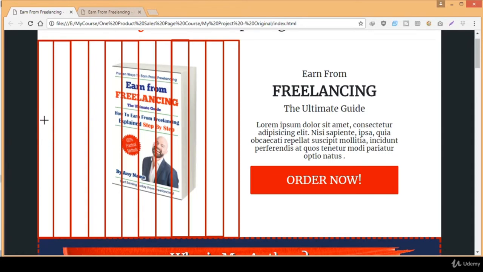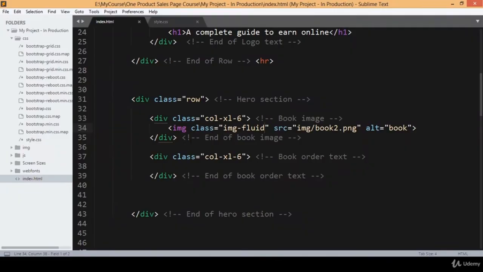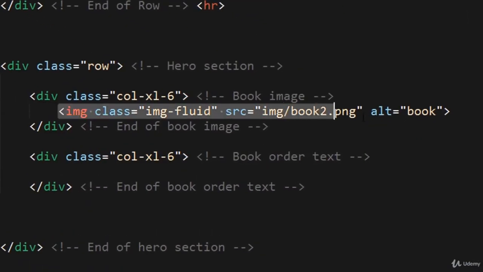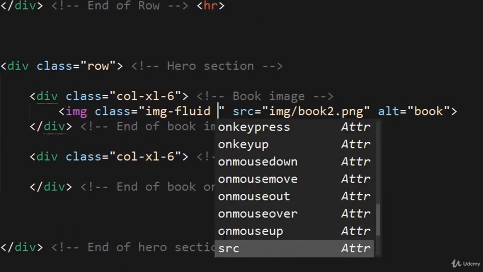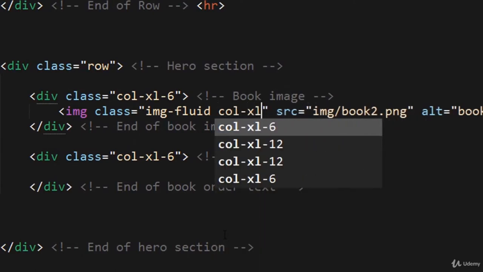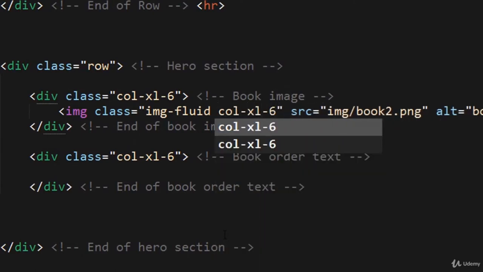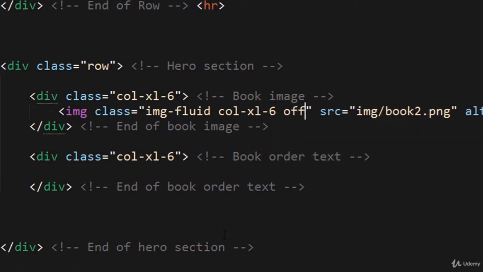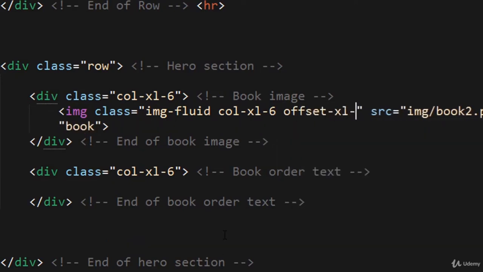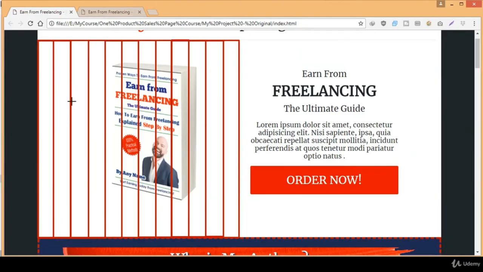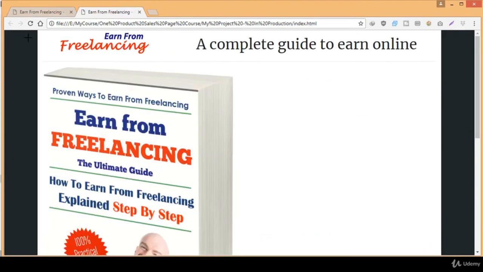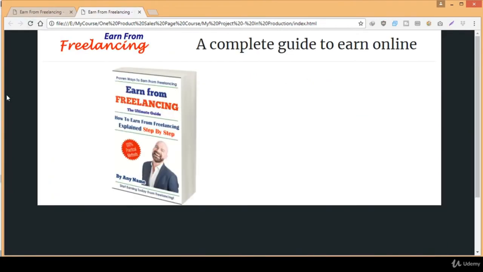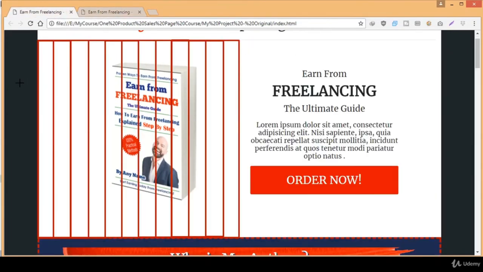And therefore, we go to the browser and change the image size. We go to the image classes and type col-xl-6. It means the image should take 6 columns. And offset, we add 4 for XL size. It means from the left side, 4 columns have no content. And we go to the browser and reload. We see that, okay, it is now applied: the 4 columns offset and the 6 columns book image space.